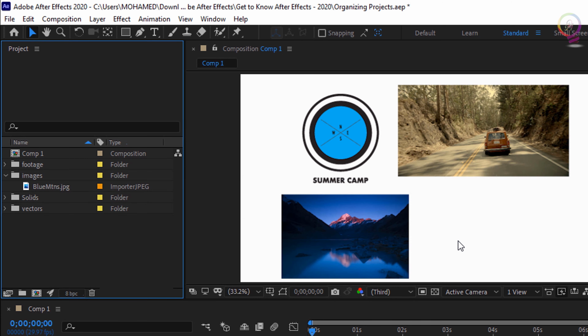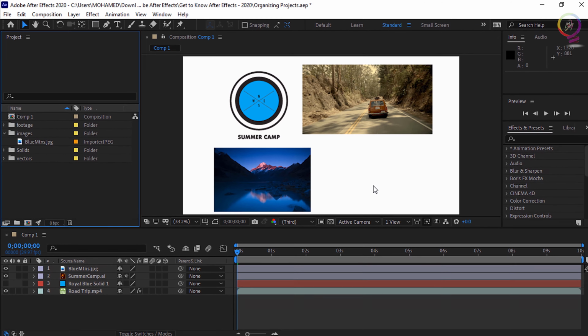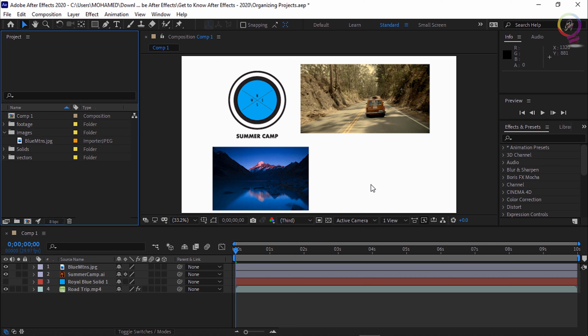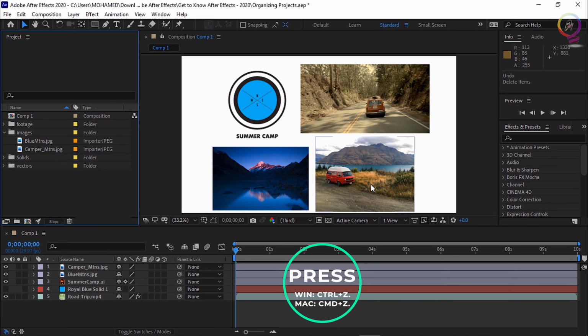I noticed when I do that, now the image is gone out of my composition. So if I didn't want to do that, I can just press Ctrl+Z on Windows or Command+Z on the Mac to undo. But now you know how to actually delete files in your project panel. Now I have to say, getting in the habit of keeping the project panel well organized is a very good way to keep your creative life pain-free as you continue on your journey as an After Effects artist.